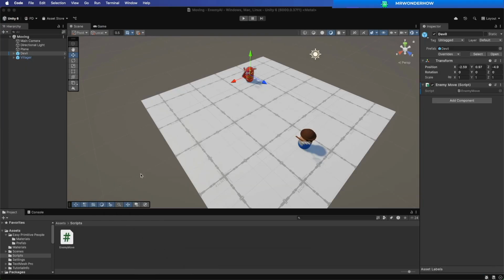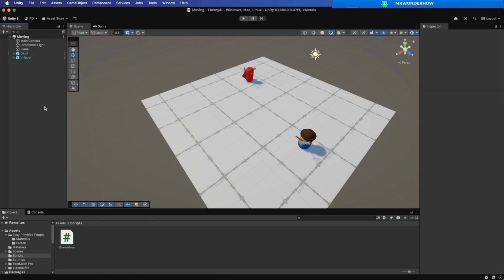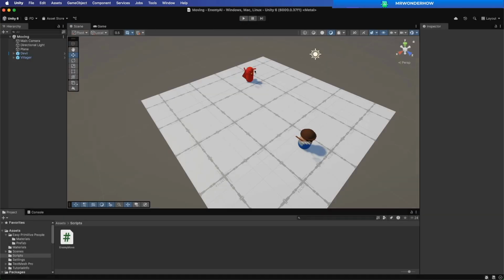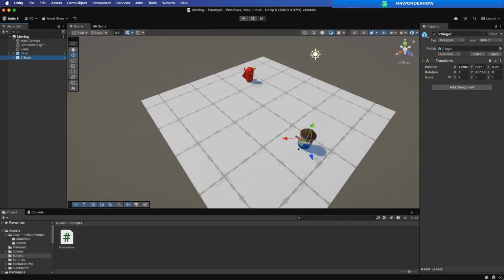Let's hit play and see if the enemy moves toward the player. Perfect, the enemy is moving smoothly toward the character.